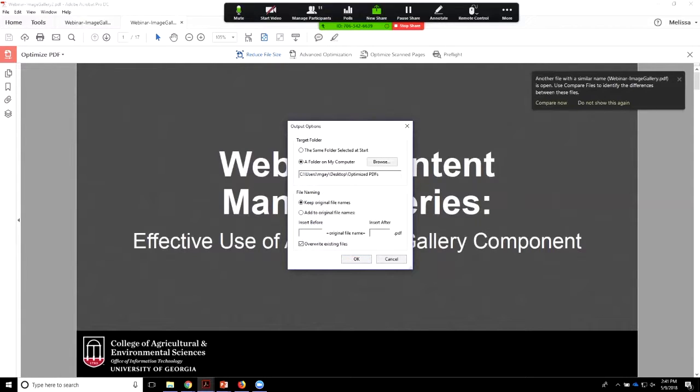You can keep the original file names, or you can insert a prefix or a suffix. Sorry, for a second I couldn't remember the word suffix. At the end, I'm just going to keep the original file names right now. Since I'm going to have those in a separate folder, I'm just going to say okay.